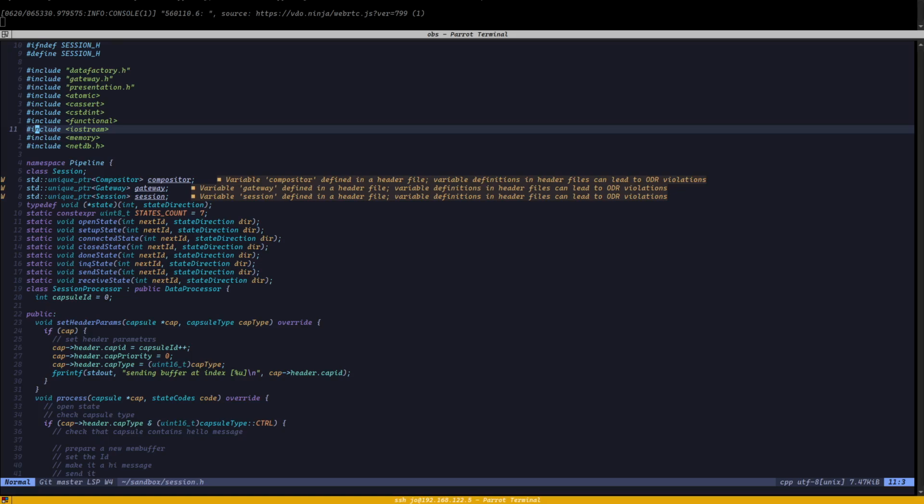So your inputs are your capsule headers. Sorry, not the capsule header. Your inputs are like the capsule that you send or receive. So, for example, when you're in an open state, or let's just go through each and every one of them. At the beginning, okay, I'll come back to that.